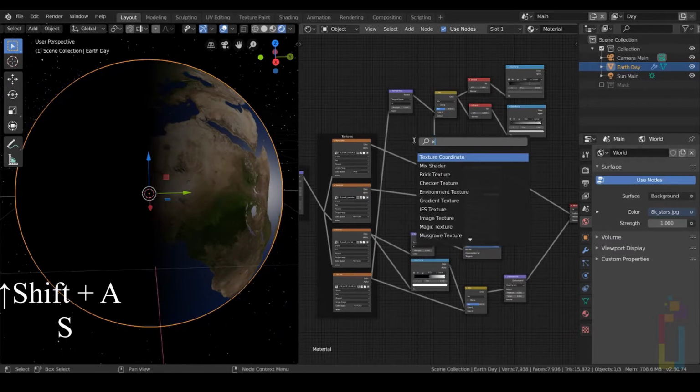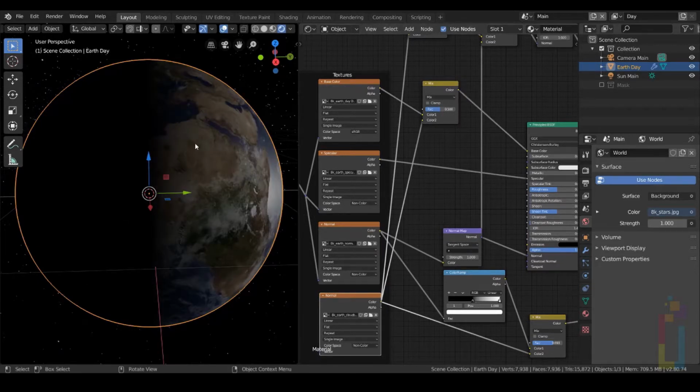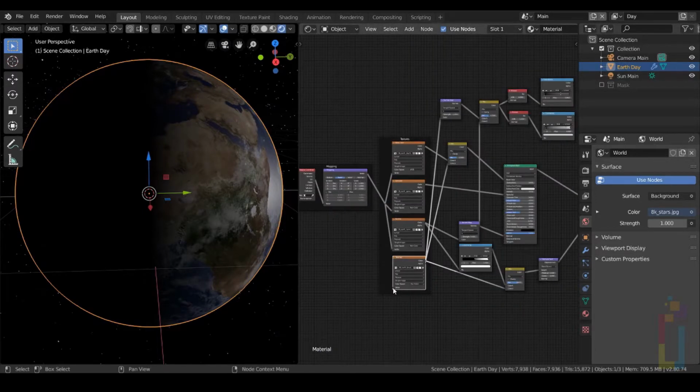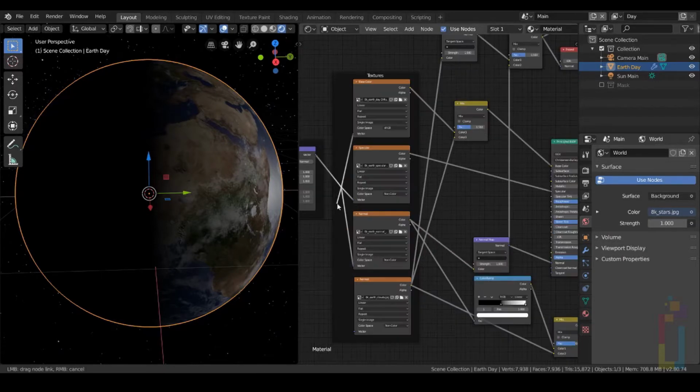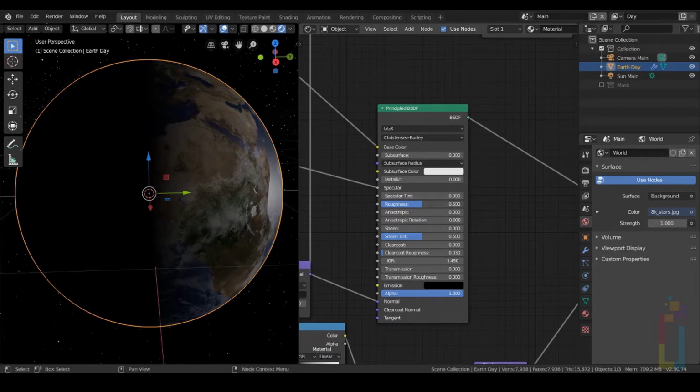Shift A, S, mix RGB. Select the cloud, connect that one right there, and we have some clouds over there. Make sure you connect this one right here, this one right there. Let's now go to the Principled and change the roughness to 0.769.